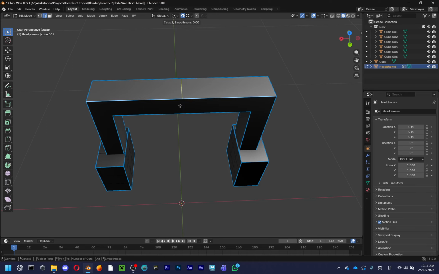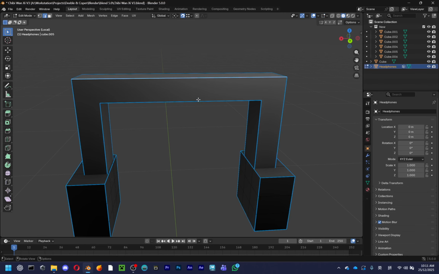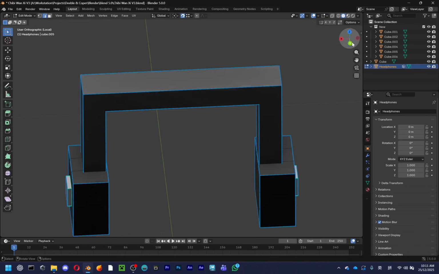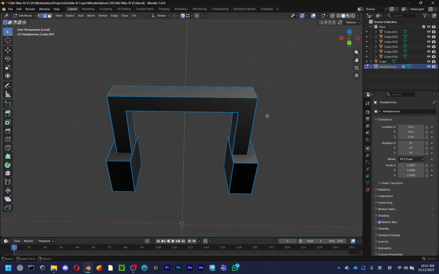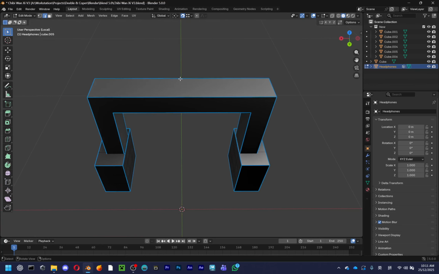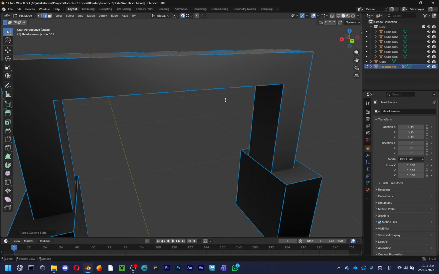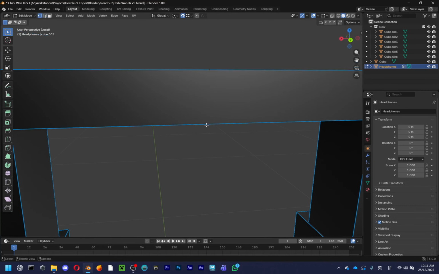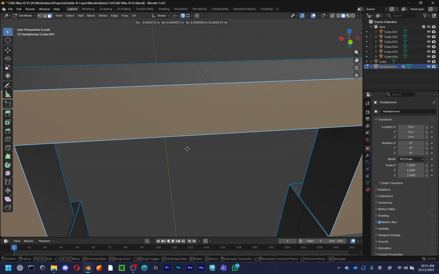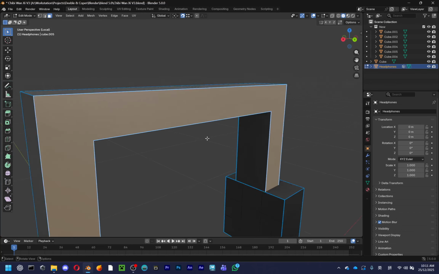Why can't I loop cut? What? What's wrong with this model? Okay, you know what? Don't care. I'm just gonna delete one half of this. Can I not loop cut? Okay, this is stupid. I gotta manually knife it, I guess. Is this even connected?